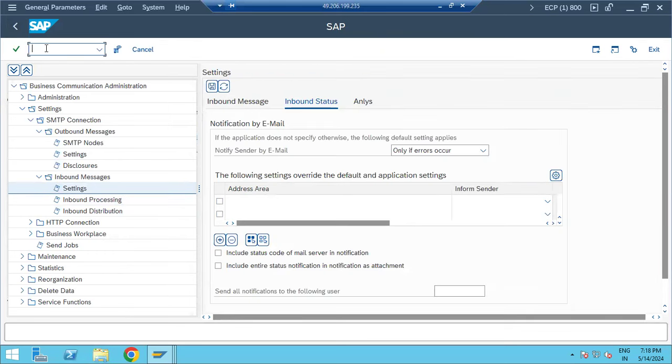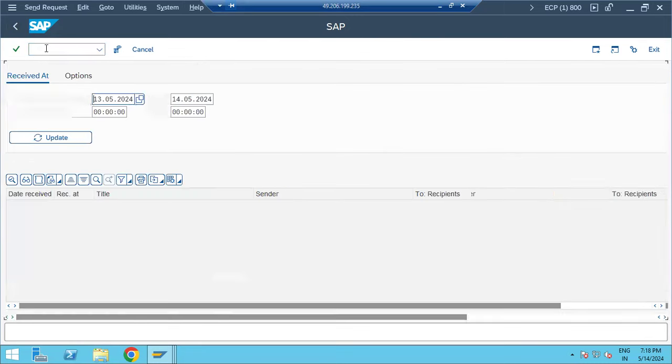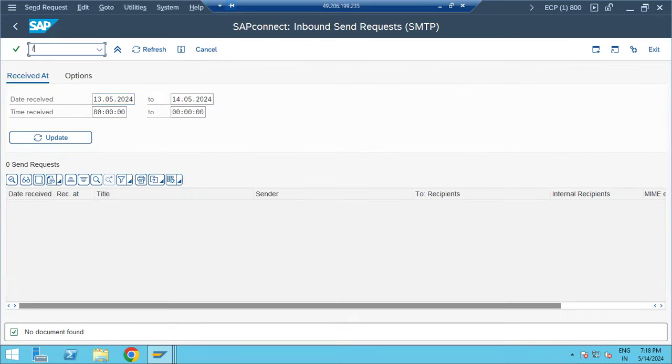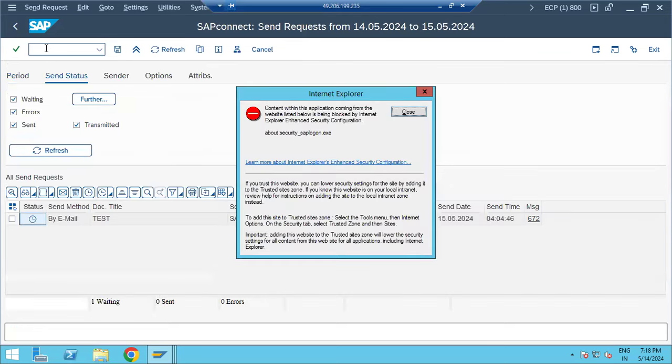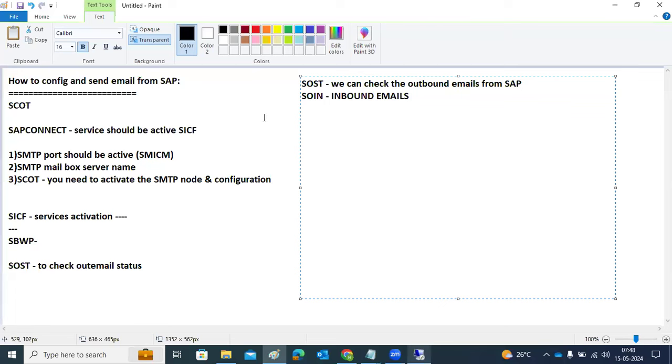So if anyone asks, inbound means SOIN. Outbound emails, if you go to SOST, that is called outbound emails. SOIN is inbound emails, to SAP, and SOST is outbound emails, from SAP, going outside of SAP. The configuration part we have to do in the SCOT transaction code. Here we can perform the configurations.